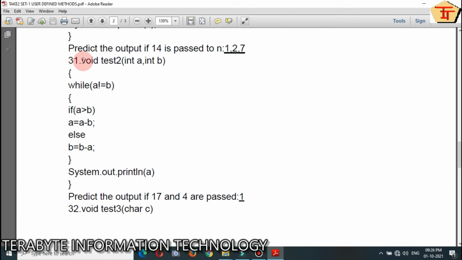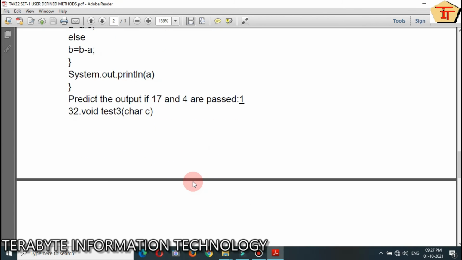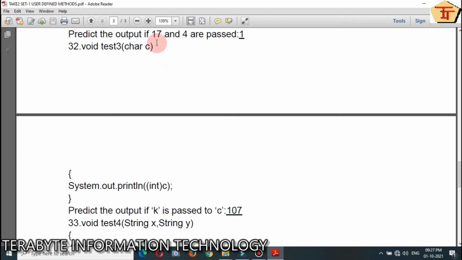Same thing with question number 31. Again, a snippet is given out here, and it is telling to predict the output if 17 is passed and 4 is passed. So, A will have 17 and B will have 4. Again, do a dry run of this particular snippet, and you will get an answer as 1. Question number 32 is, again you can see one snippet is given out here, and it is telling that when you pass the output k, then what should be the answer? The answer will be 107.